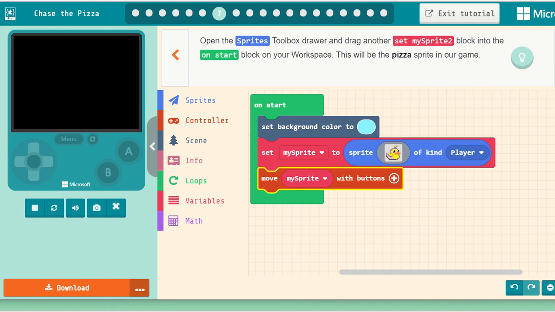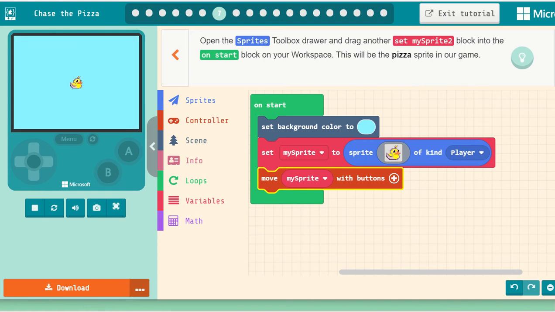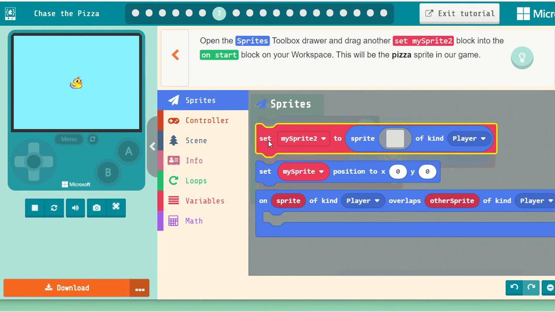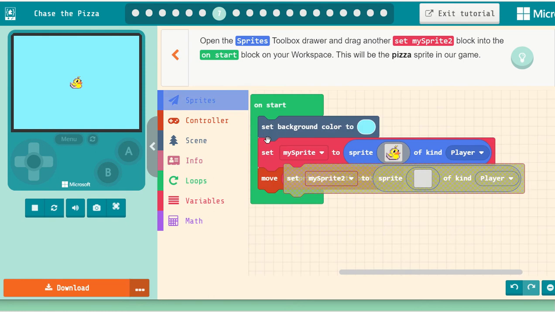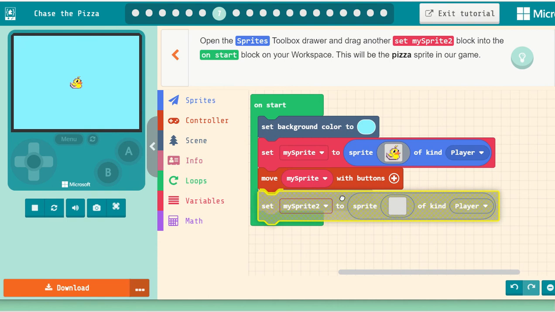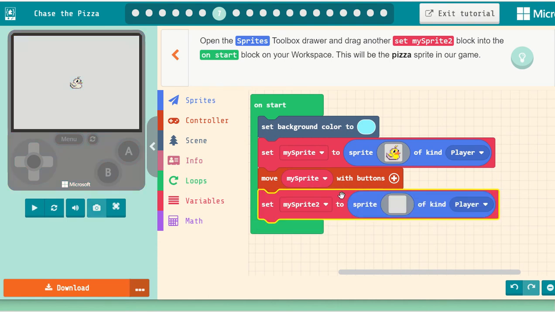And now it's the time to select my second sprite. Okay, so for adding the second sprite, I would be going to the sprite section, and then I will be clicking on set my sprite to. So I will be clicking over here, set my sprite to. This is automatically selected. Okay, and this will come over here. Alright, that has to be there on the start as a block.